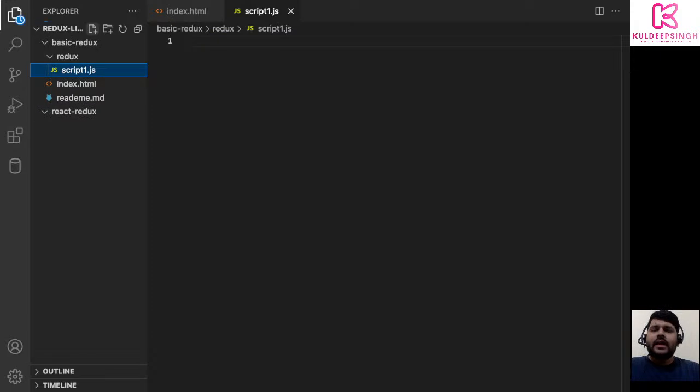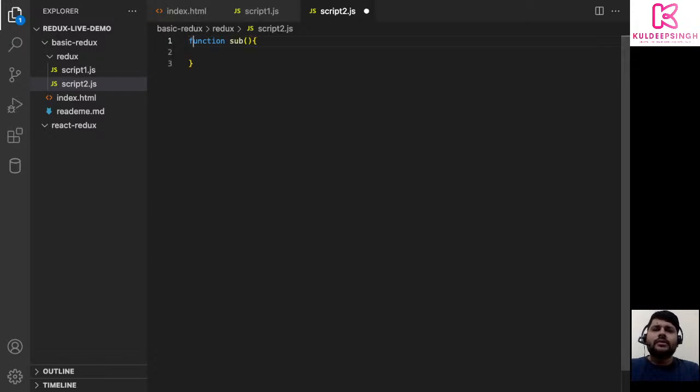Well, friends, the script1 file and script2 file contain two different functions. Let script1 file contain some function and script2 file contain a sub function. So this function, its name is sub, and it simply takes two numbers a and b and returns a minus b. Simple, nothing else. And my function sum takes a and b and returns a plus b.